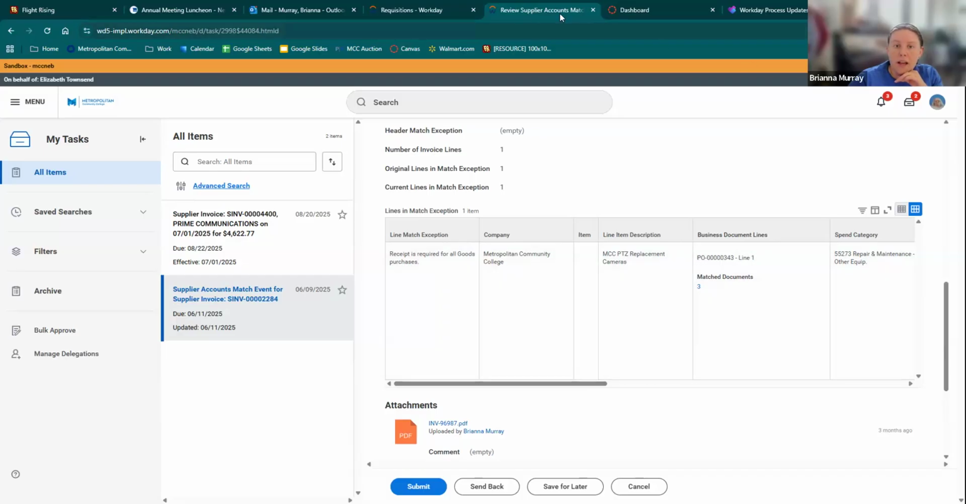And that's really all I had for my section. Yep. So we have a couple of other procurement related tasks.